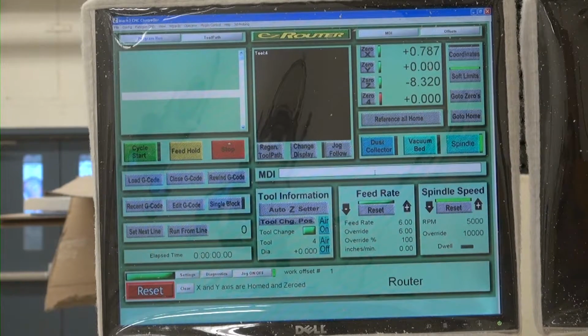Get it into position. You're going to write down this number. It's a positive number in this case, sometimes it's negative. Next to 0X, you're going to write this number down. Then you're going to hit 0X.